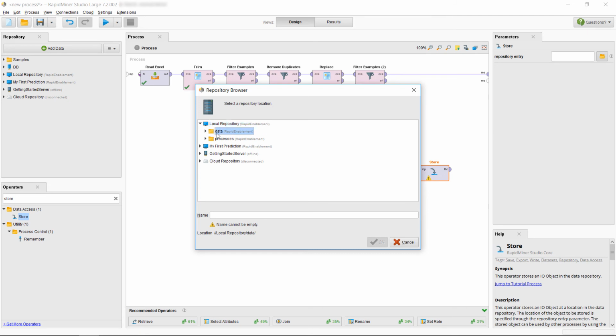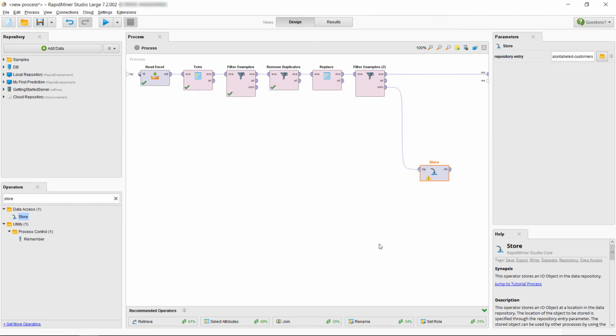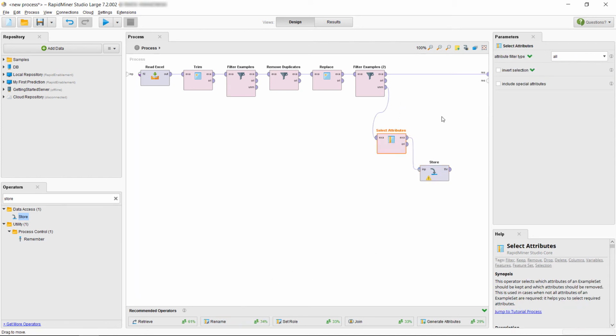I'll save the dataset in the data folder and we'll call it unlabeled customers. Since we have only missing values in the churn attribute, let's get rid of the attribute to save space. We'll use the select attributes operator and we'll set it to select only the churn attribute. Then we tick the invert selection box, and voila, we're now storing our unlabeled data for later.